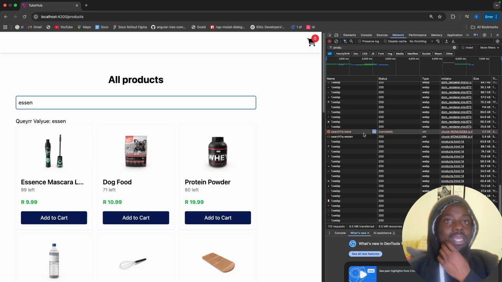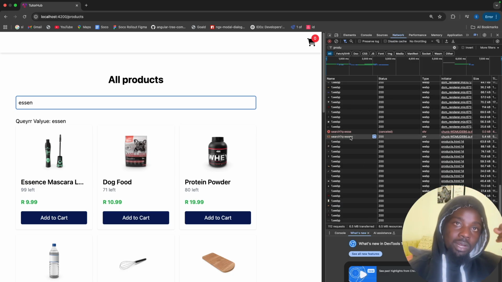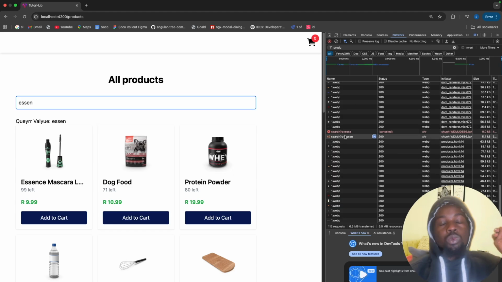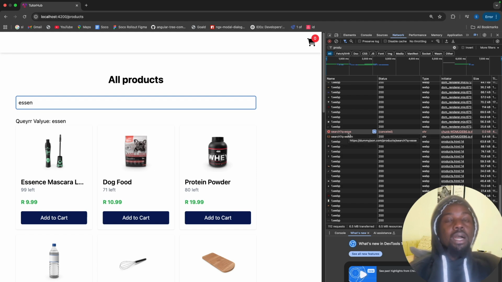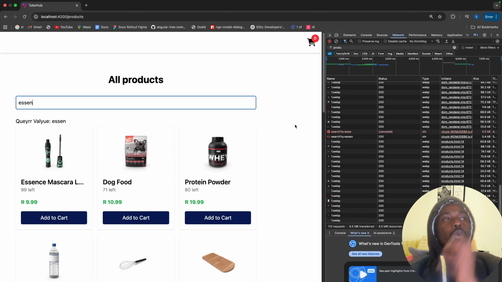The moment I type, it's making a request, and if I type again, it makes a second request. It actually uses switchMap, which cancels the previous request, and that's automatically something that you just get from this HTTP resource API. But we don't want that, right?